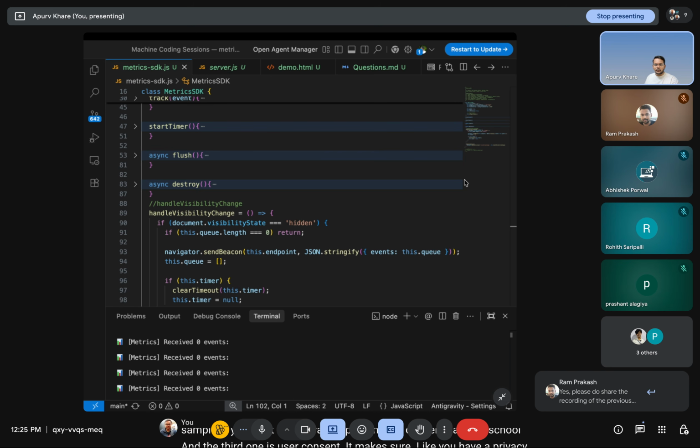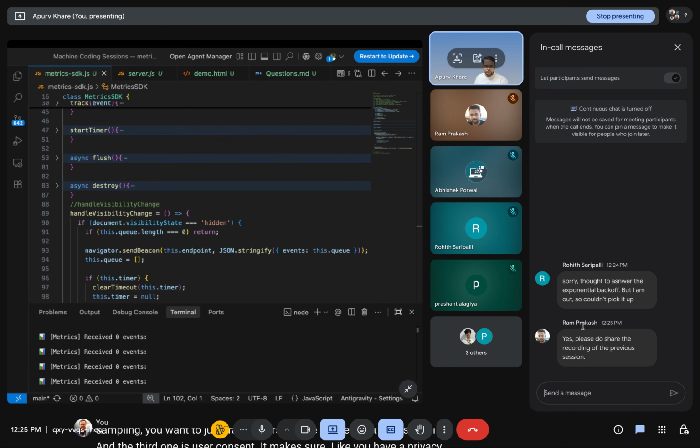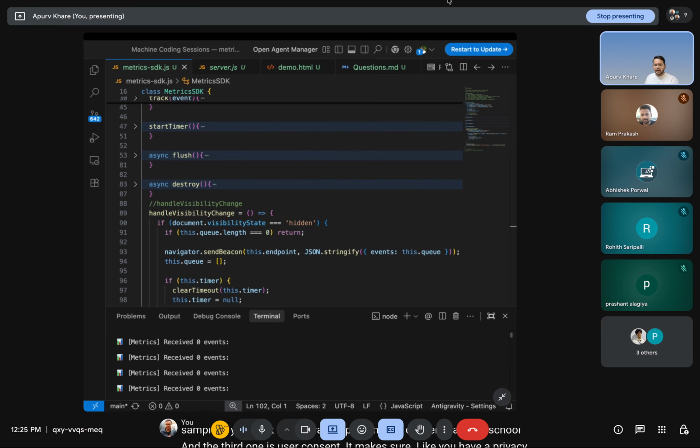Okay, cool. Yes, we'll share that. Got it. Anything else you think is missing to be discussed? Anything else for the Metrics SDK?